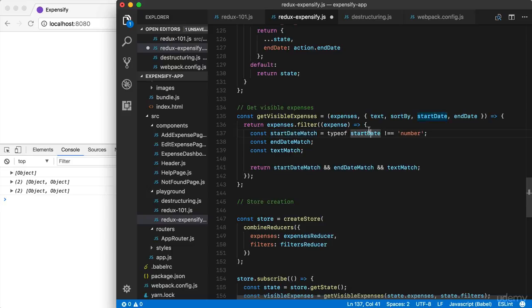Only if start date is a number do we want to actually filter expenses. So right here, or, and we're going to look at the expense.createdAt value.